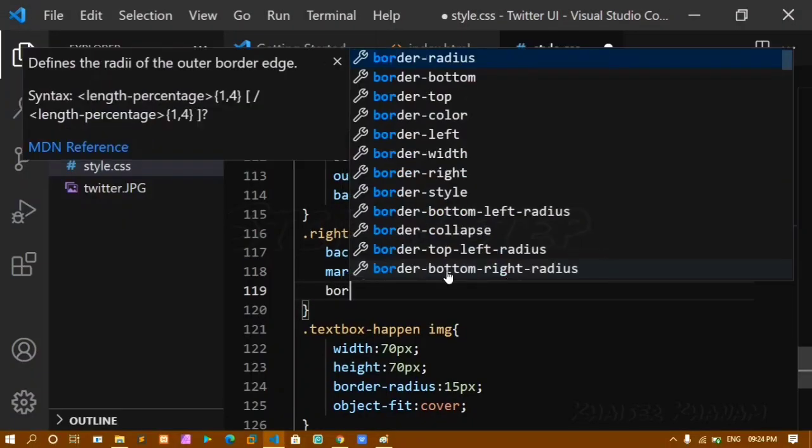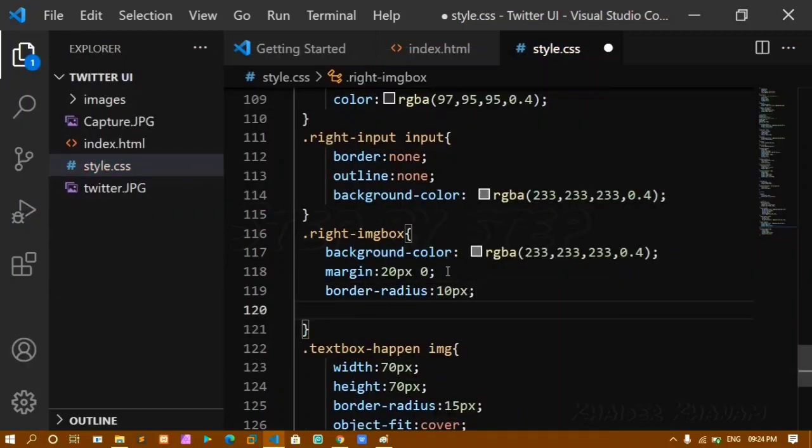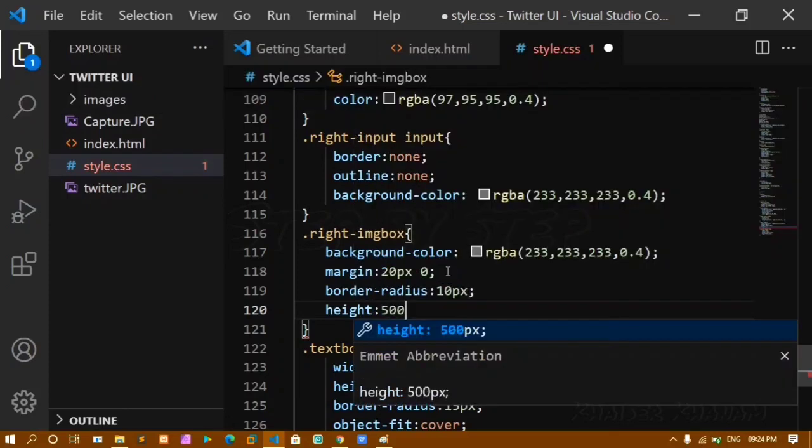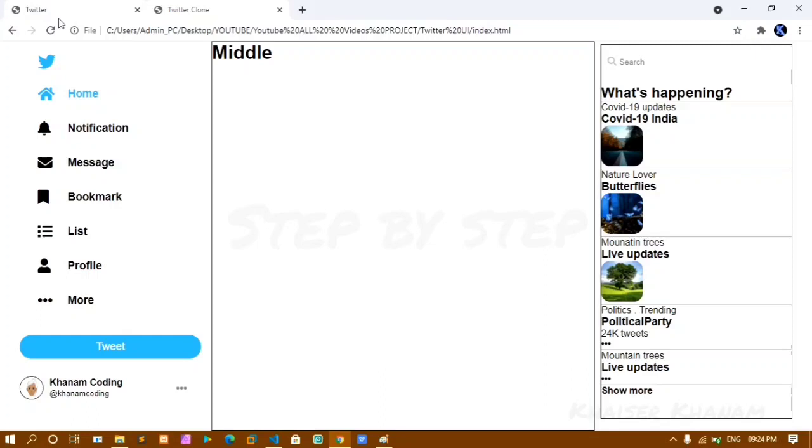Now I'll give border radius 10 pixel, and height of this I'll give as 500 pixel. I don't want more than that, so I'll be giving 500 pixel. Now I'll refresh this. Now you can see the border radius here.